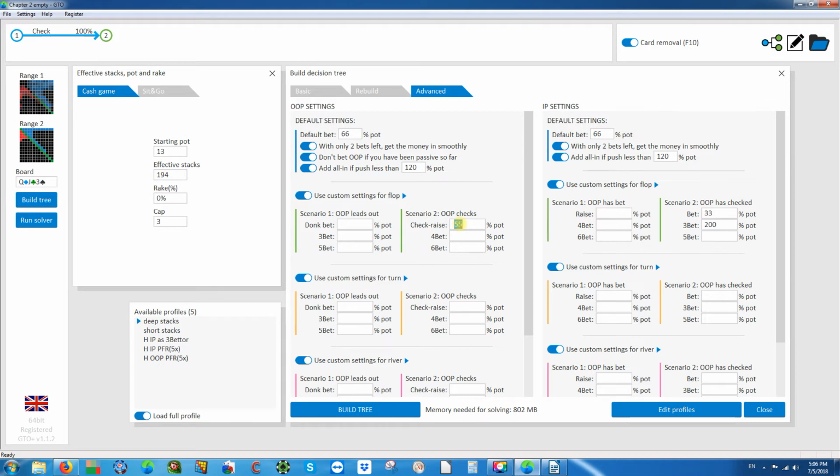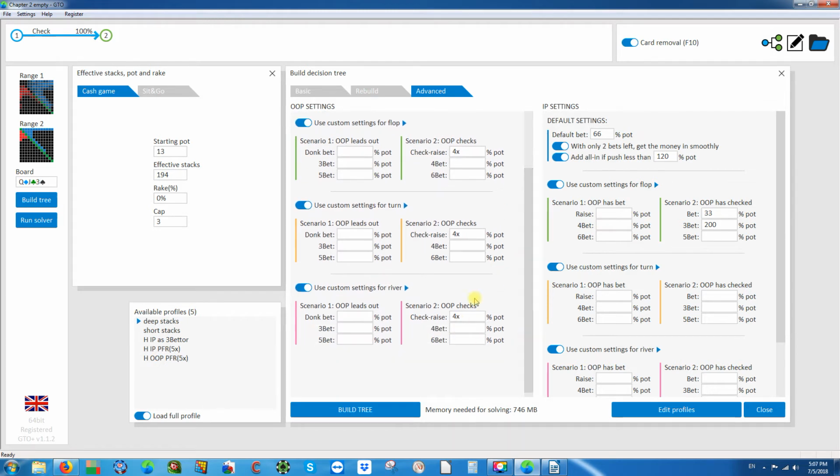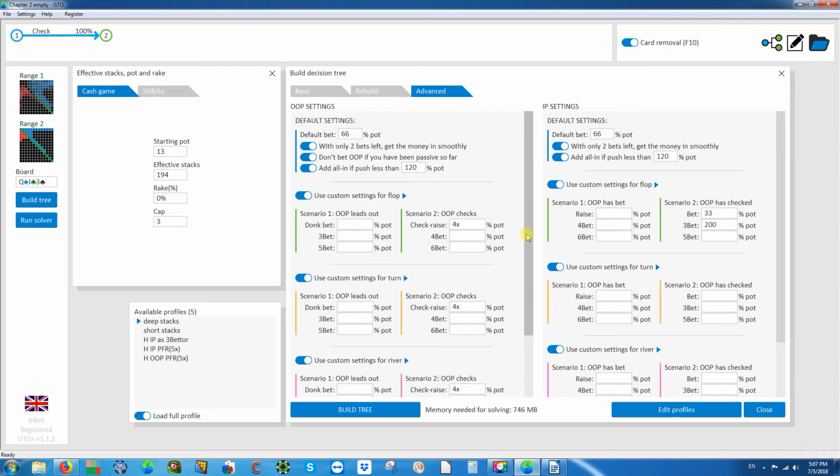So nowadays, I think that 3.5x as the out of position player is a size that is standard. It is used a lot, but we still see a lot of 4x, so we're gonna use 4x here, and it will be the option that the out of position player will use whenever he check-raises on any street. So we can pretty much enter those here for the flop, the turn, and the river.